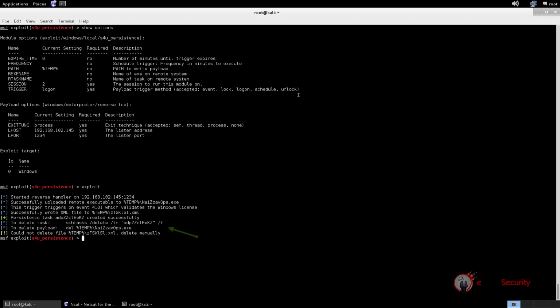It also prints some commands that we can use to delete the task and the payload from the victim machine. As we can see, we just configured a few options, and the module performed all these operations automatically. The next step is to check if the backdoor really works. We just have to create a listener that will wait for the connection. We can do this from the Metasploit console in just a few steps.